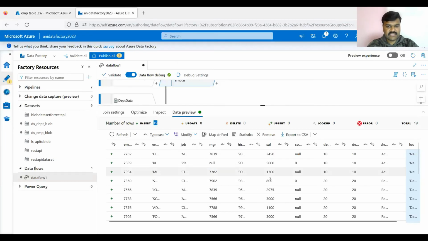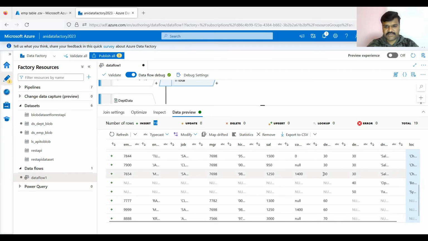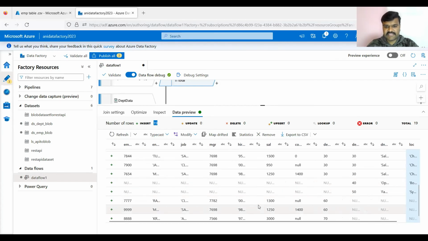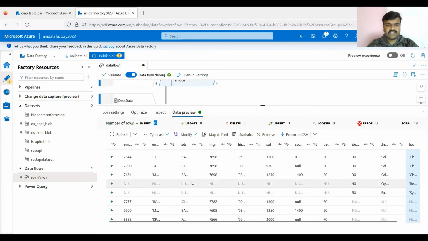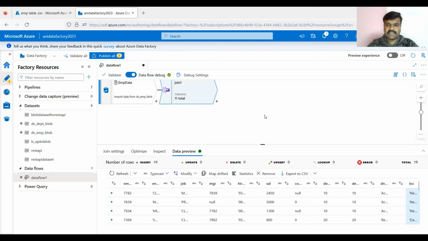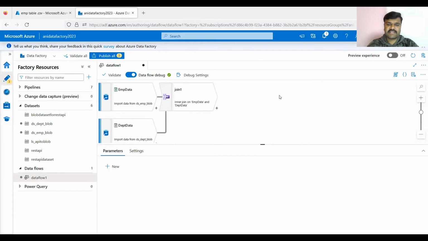Yes, we have 19. The first 14 are matched up to here. Now these two from the right stream are not matched, and the last three from the left stream are not matched. See, total 19. So joins are very important, whether it is in SQL or in Data Factory, because without joins you are not going to do any operations on the data. Definitely there will be a dependency among the files or tables. So that is why you must understand joins very clearly.